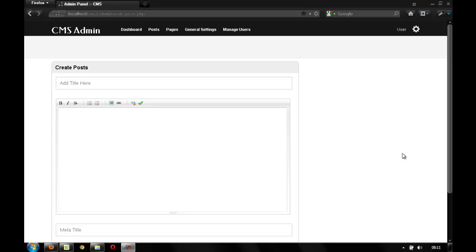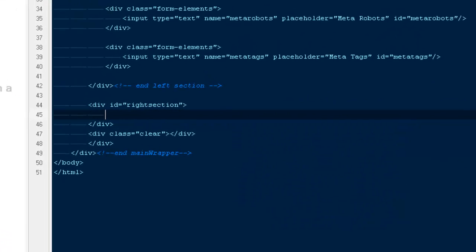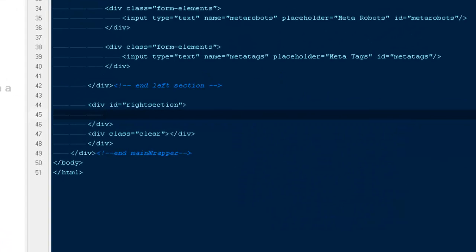And today we will be working on our sidebar, where we will be creating categories and assigning categories to our posts. So without wasting any time, I will move to my file, which is createpost.php. Inside the right section, first I will create an h2 and say Categories.